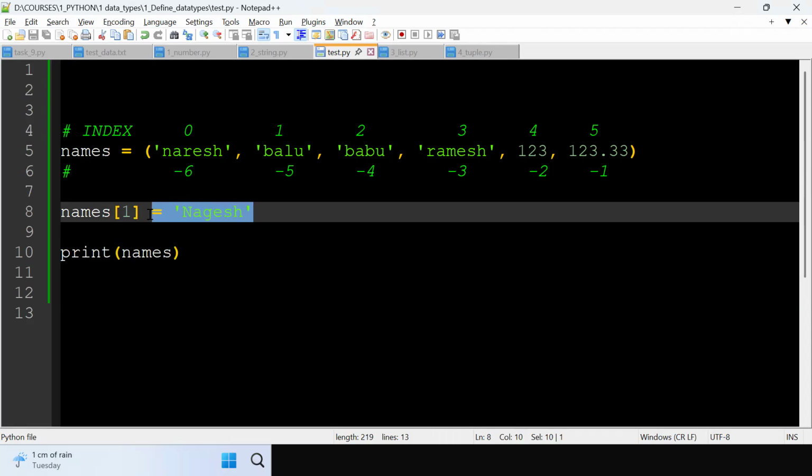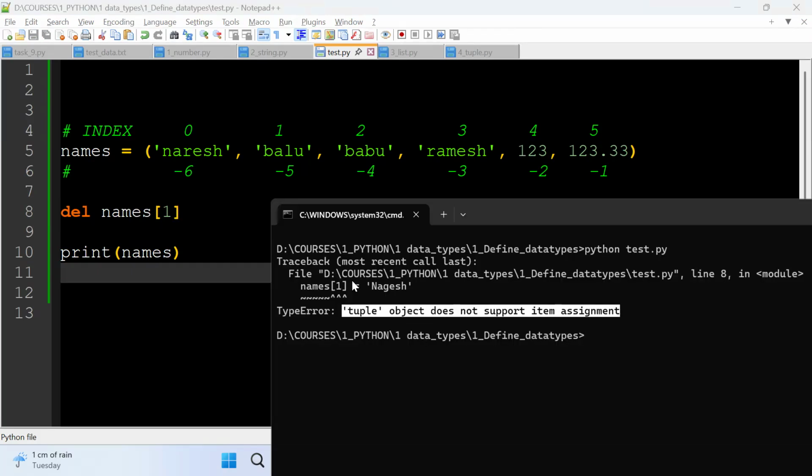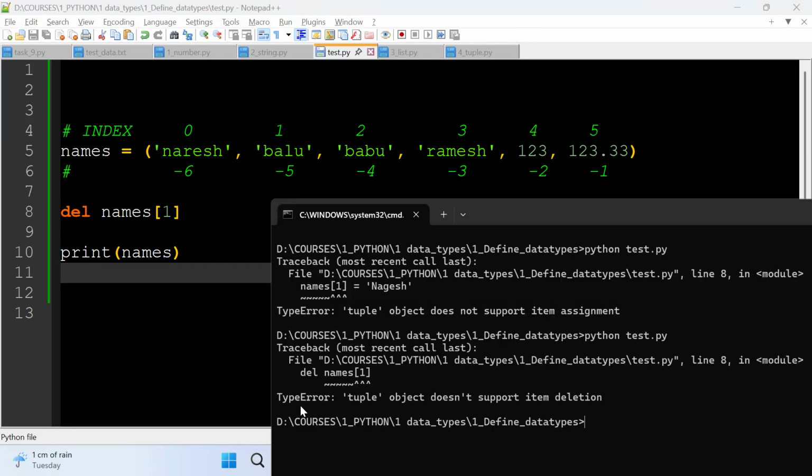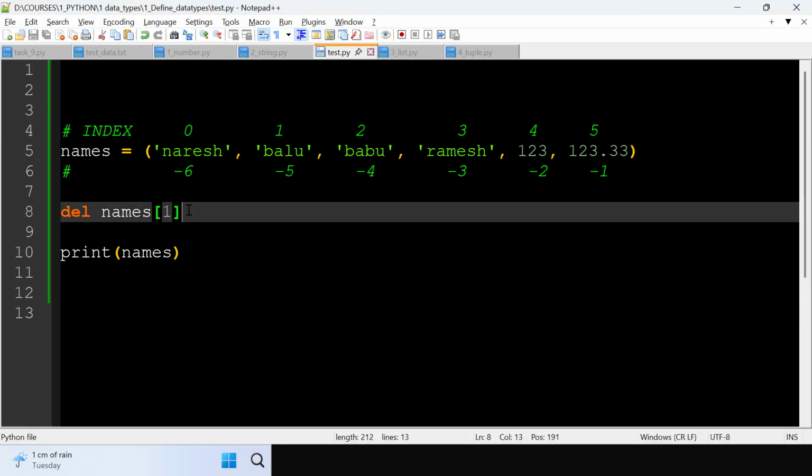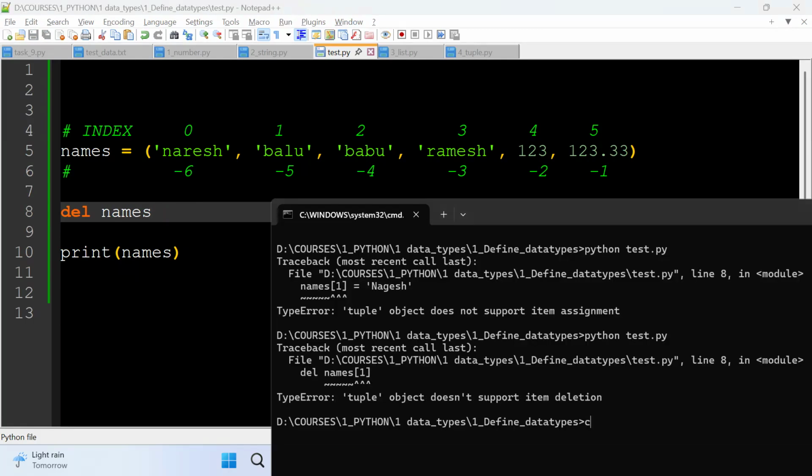Now let me try deletion also. I am trying to delete the index 1 value. Now you will see what happened. Again we got a type error. Why? Tuple object does not support item deletion. If you want to delete a complete tuple, you can do that. But the structure you cannot change. Particular value deletion, particular value updation, you cannot. If you want, you can delete it completely. Now you can see it will delete.